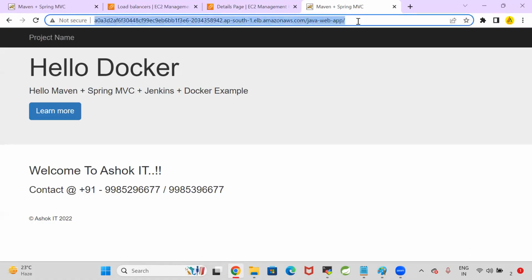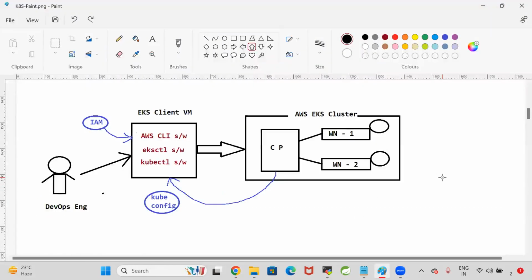So when I access my application by using the load balancer URL, a request goes to the first worker node, a request goes to the second worker node. We don't need to bother about that. The load balancer will distribute our traffic to both worker nodes in round robin fashion. If your pods are running on both worker nodes, one request will go to the first worker node, the second request to the second worker node, the third request to the first worker node, the fourth request to the second worker node. In round robin fashion, it processes our requests. I hope you got the clarity.